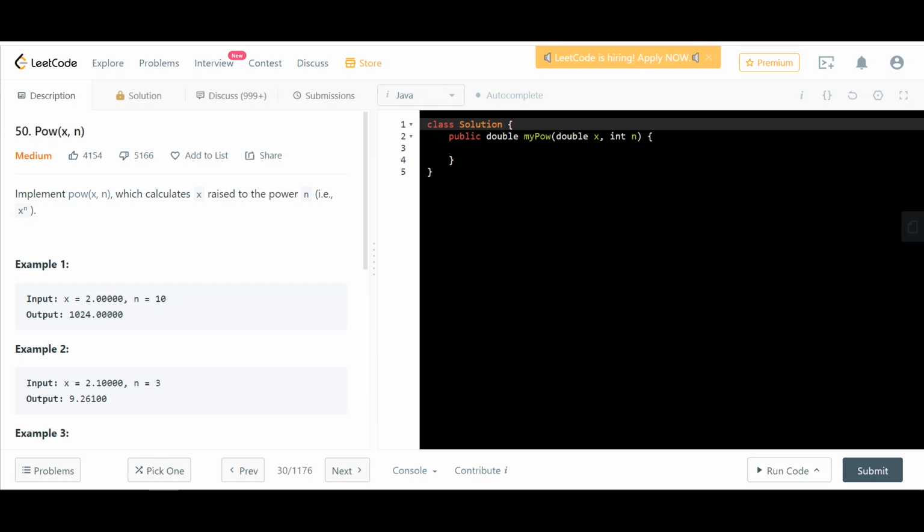Hey guys, so I'm trying to do this problem. Power. Implement this, which calculates x raised to the power of n. Okay. Some examples are given. 2 raised to the power 10 is 1024.